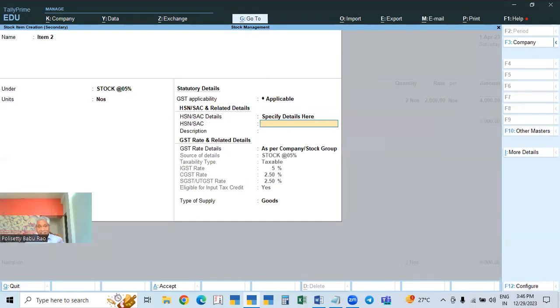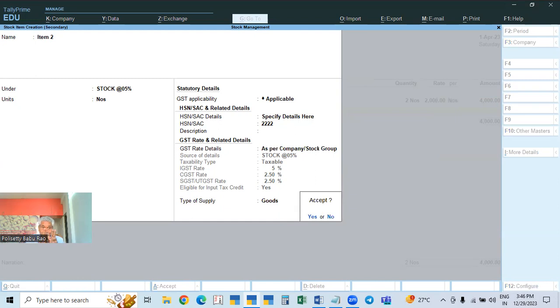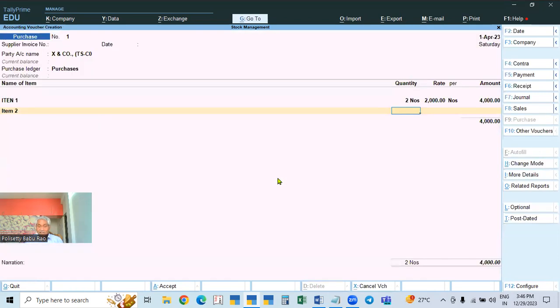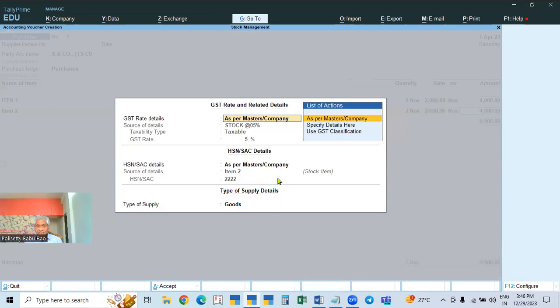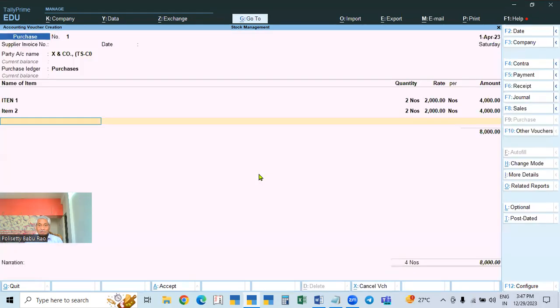For item 2, the HSN code may be different, 2222, but the rate is taken from the group. I am telling you, 2 HSN codes may have the same rate. In such a case, we do the same for item 2. We give the details here, that is the HSN code, but this rate will be taken from the group. Now these also 2 and 4,000, and the rate is taken from the group and the HSN code from stock item 2.